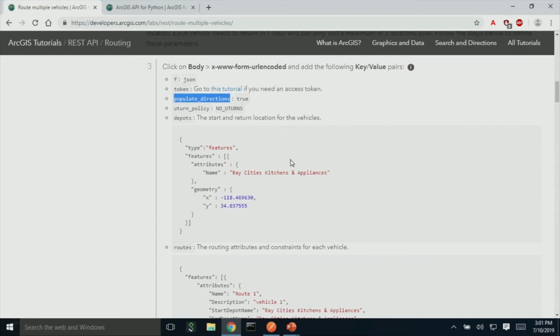At the end of the solve, we want to get the directions, so you would be able to send those to drivers. So that's why I set the populate directions parameter to be true. For U-turn policy, I don't want drivers to take U-turns from anywhere, so I set that to no U-turns.